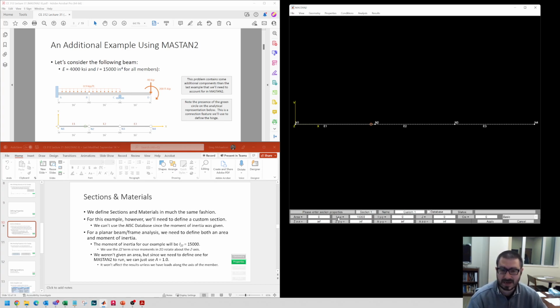Now, if I create this right now, it's going to get upset at me. What I mean by that is, in order for Mastan to analyze the structure, you have to fully define the properties necessary for your stiffness matrix. And that means you need an area. To be frank, the area isn't really going to affect our results, but we have to put something in. So I'm just going to put 1. You can put whatever you want in. It's not going to affect your answer. The only time it will affect your answer is if you have loads along the axis. Then you need a cross-sectional area to accurately capture that.